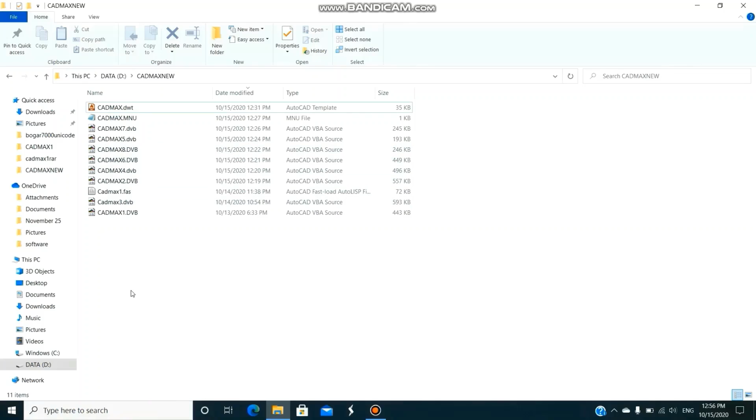Download the cadmax1.rar file and extract it in a new folder of your computer. In this computer, I extracted the software files in the Cadmax new folder, in the D drive. These are all the files which contain the software.